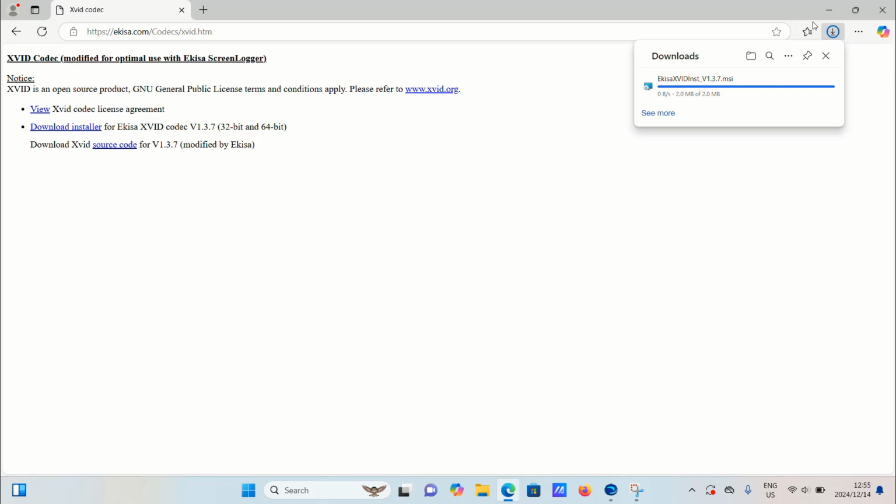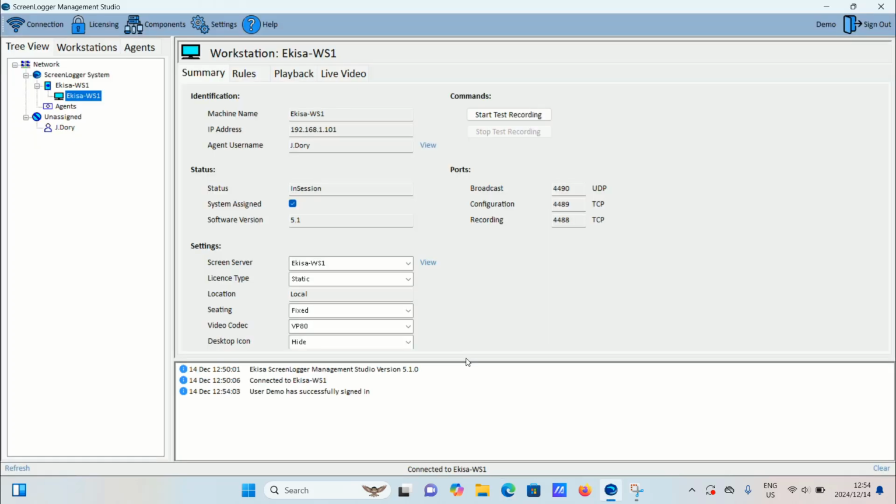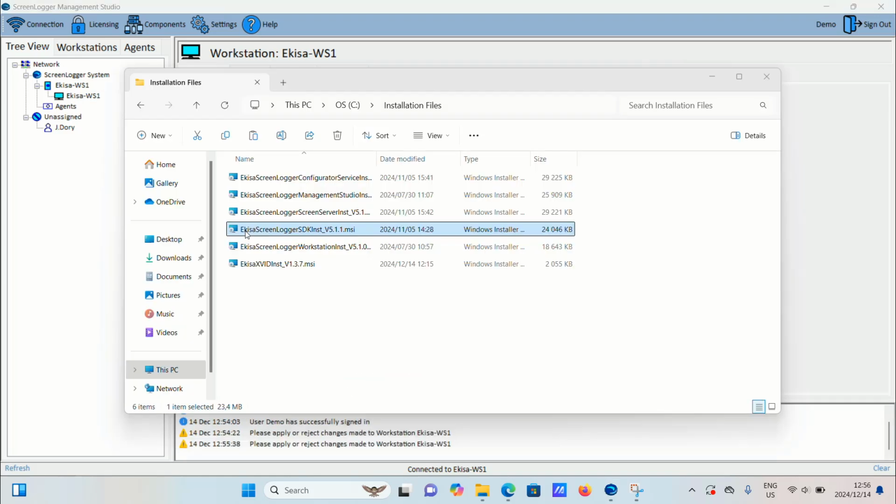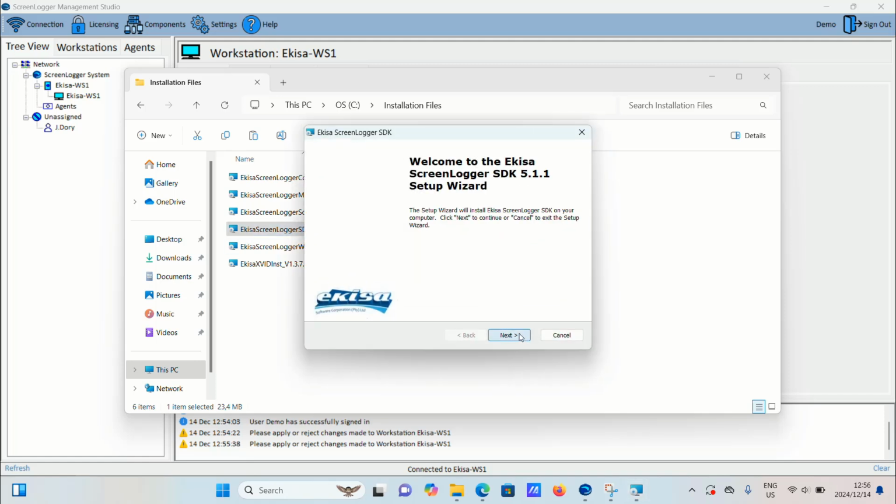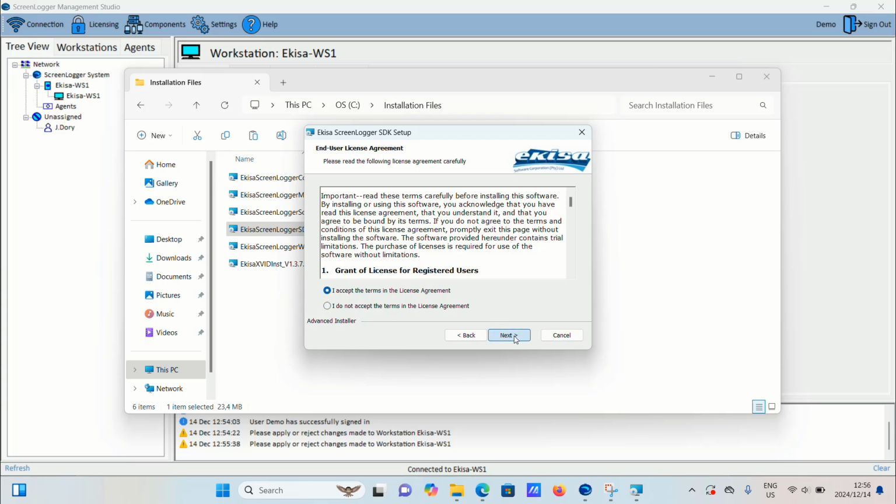I am not going to use the Xvid codec in this tutorial, as the default VP80 codec can be used for both the REST API and the .NET Framework API. Next, we're going to install the software development kit on the same platform. Run the installer. As before, accept licensing agreement and default values.